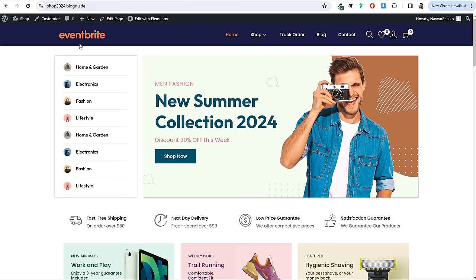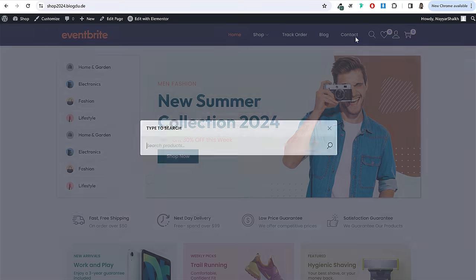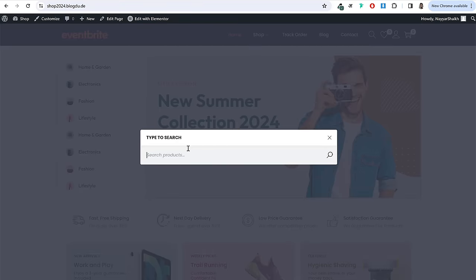If you see at the top, we have our header. At the left hand side, I have my logo. Then at the right hand side, we have the menu and we have some icons. Now this is a search icon. Once you click on this, you can search for any product. If you search for maybe a shirt, you will get all the details. So this is the search option.